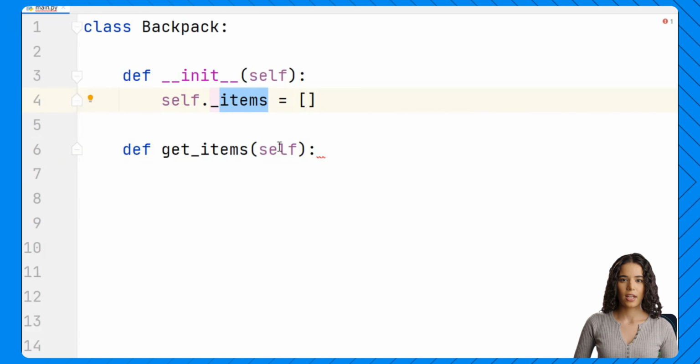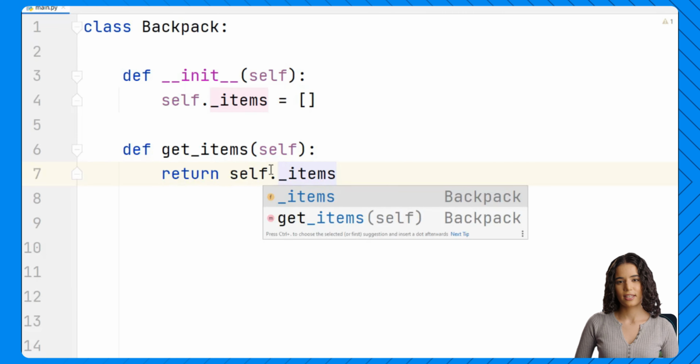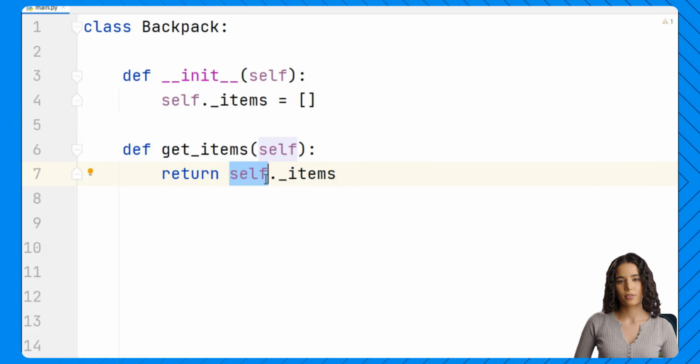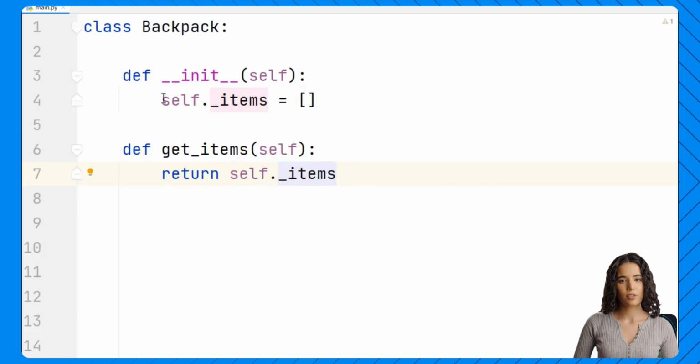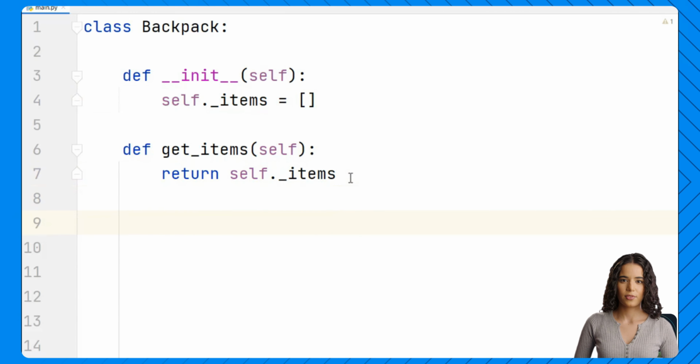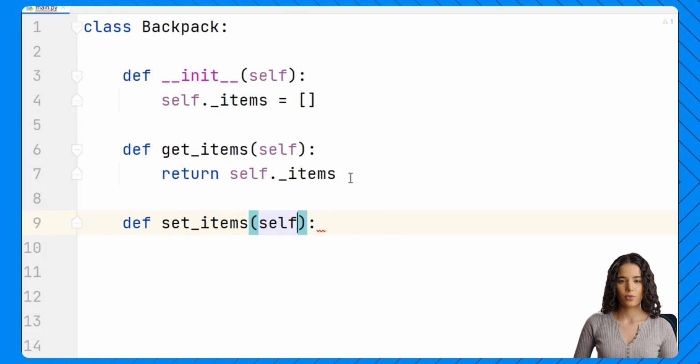What are we going to do? We are going to return the value of the items attribute. We write self.items with a leading underscore, like we have right here. This way, we are providing an indirect way to access the attribute. And we also want to be able to update the attribute. So we are going to define a setter.